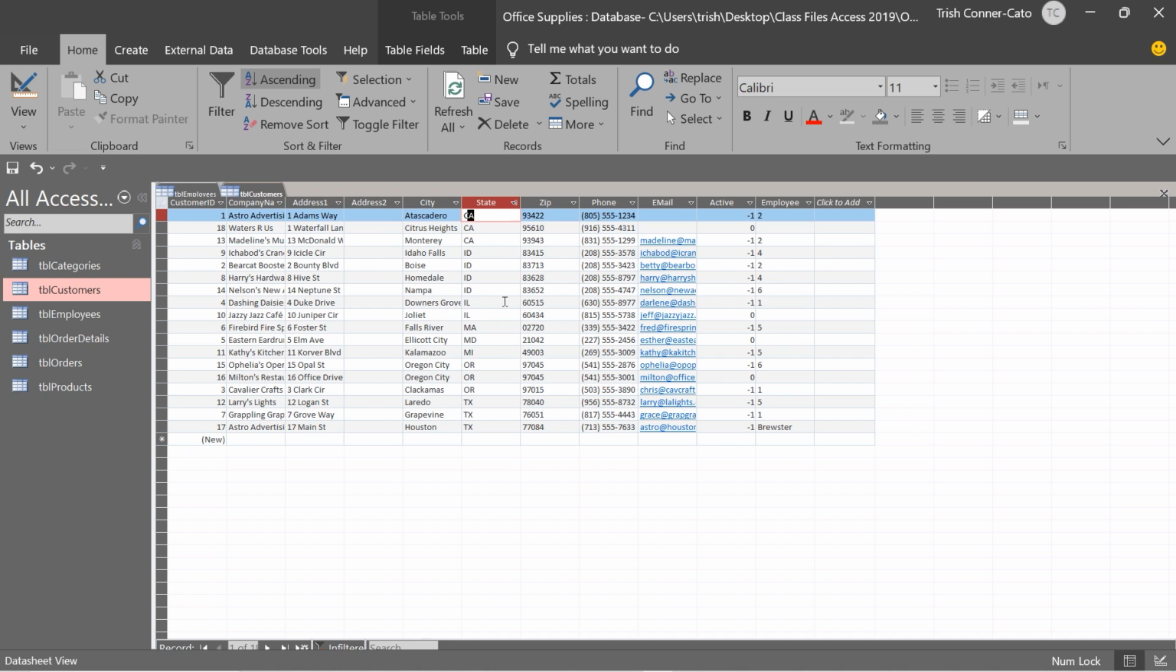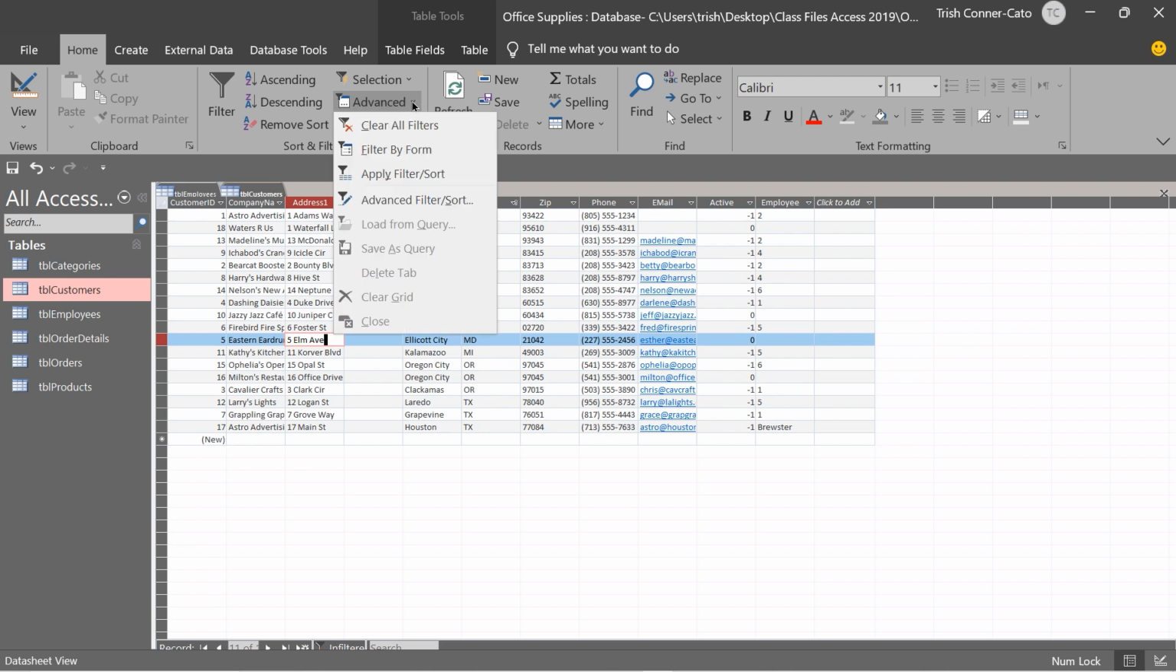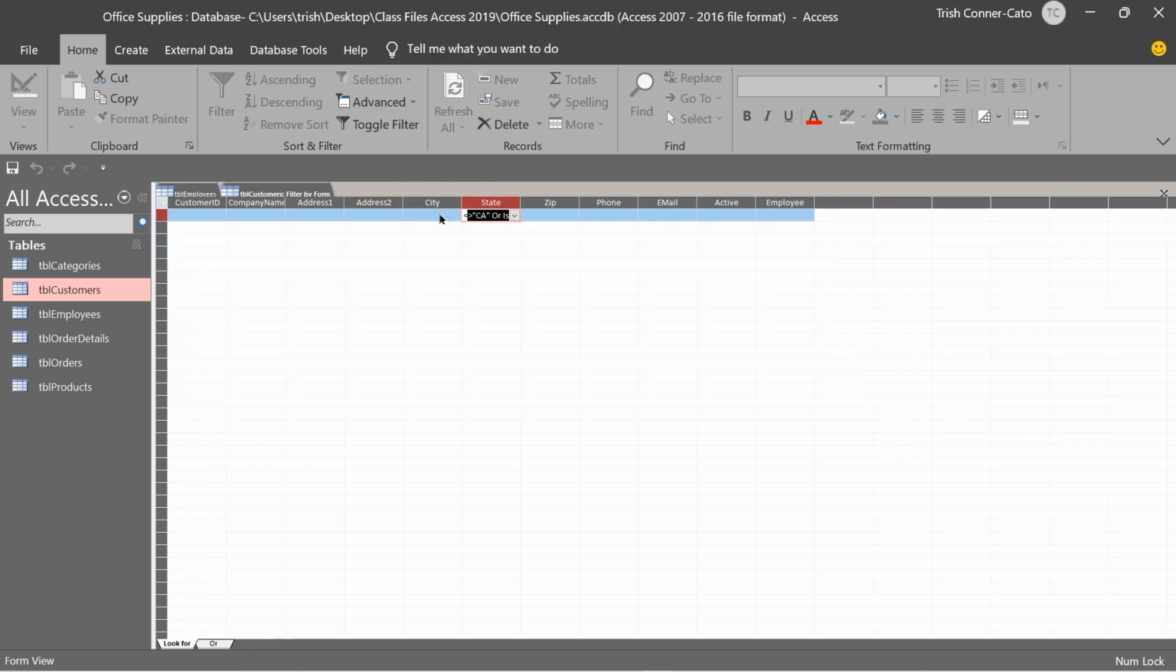And I'm going to show you another way of filtering. I'm just going to click on any field in that table. And this is called filtering by form in Access. So in order to get to it, you're going to go to the Sort and Filter group. You're going to click on that Advanced button and choose Filter by Form.